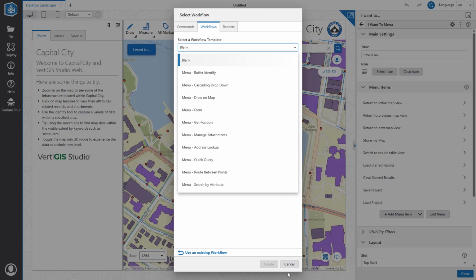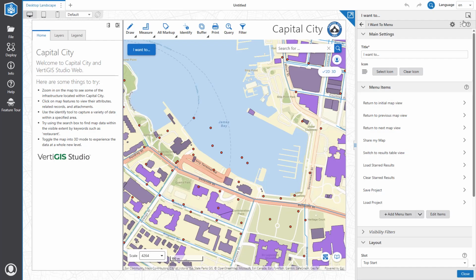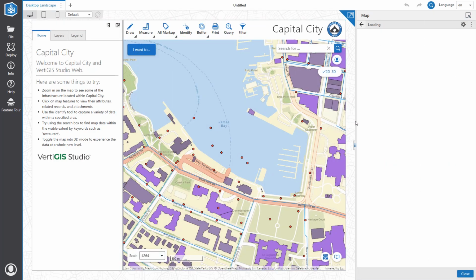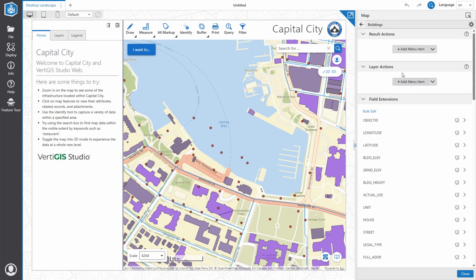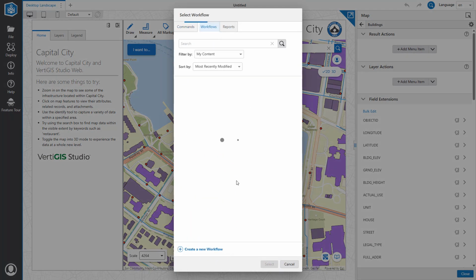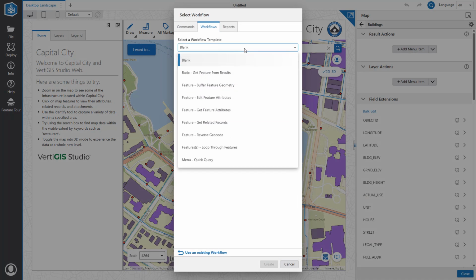In contrast, if we navigate to the Result Actions menu of a layer on the map, we can see that our built-in workflows list has changed to reflect workflows that are most commonly launched from selected features. For example, there's a workflow that allows users to edit feature attributes and another one that gets related records.